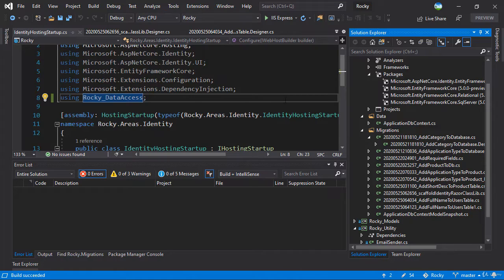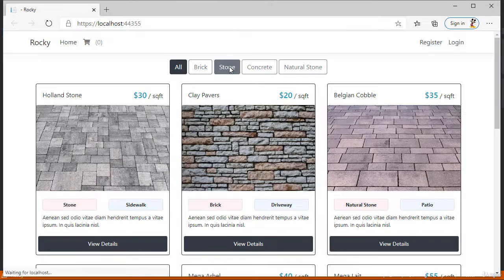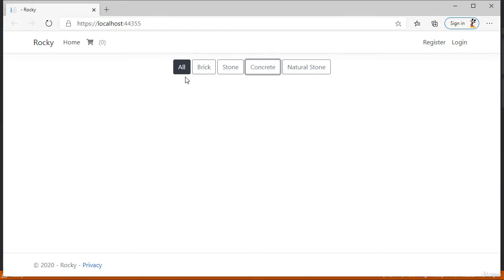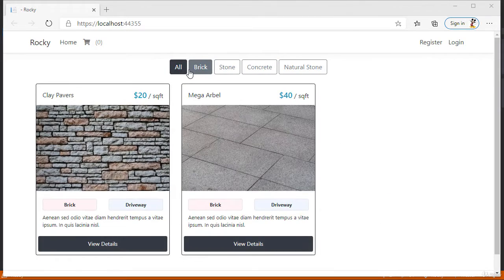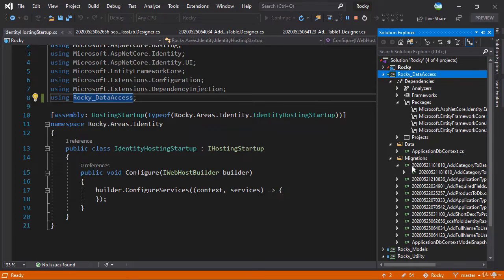So with that, our build is successful. Let's try to run the application. Great, you can see everything is working as expected. So with this, we have separated the data layer inside its own class library. That being said, what I want to do is if I add a new migration, I want to make sure it gets added inside the migrations folder.